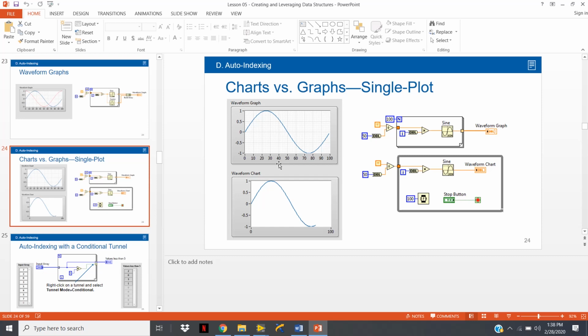Basically, charts are generally used inside the loop, inside the while loop or inside the for loop, and graphs are generally used outside the loop, outside the while loop or outside the for loop. Suppose in this case, you see, you are using this waveform chart inside the loop. This is the first main difference, and you are using this waveform graph outside the loop. Why do we do this? Let us go into detail.